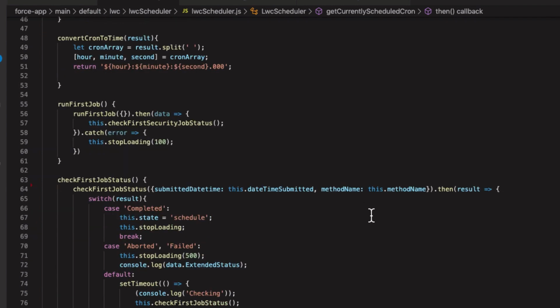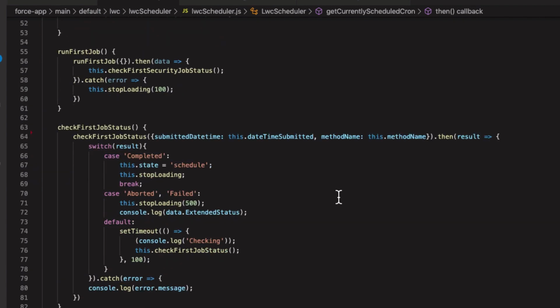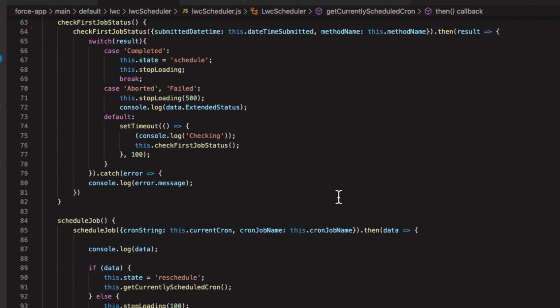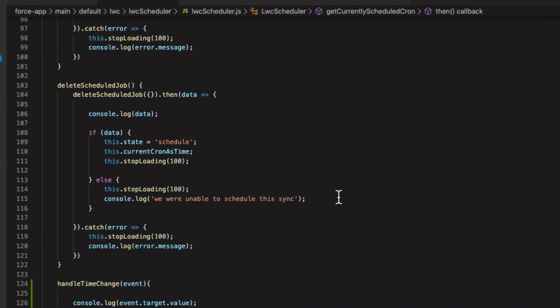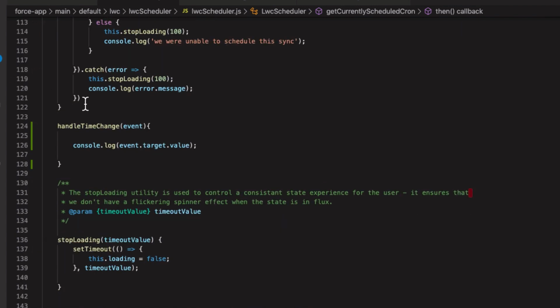In addition to that, we also want to be able to run the first job to test it out from the method, and we want to then go back and poll for that job status to make sure it's completed. But more importantly, before we can do anything, we need to get the time from that input field. So on change of the time field, we have the handle time change method that's going to be tracking changes in that field.